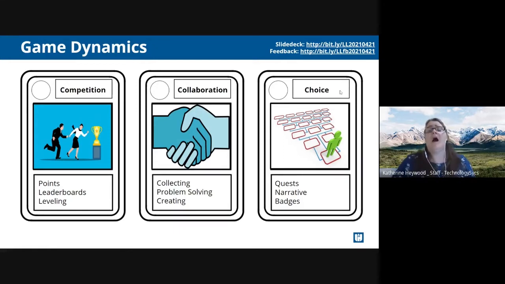And finally, this element of choice. We've heard over and over again that student choice can increase engagement, can increase motivation, and that's the same thing with games. When we can choose which quest we want to go on, if there's a narrative story for those quests that allow us to make choices that will impact the story, if we can choose which badges we want to earn or work on, that's going to increase that motivation. That's going to make that game, quote unquote, fun, and keep us playing and keep us coming back for more.